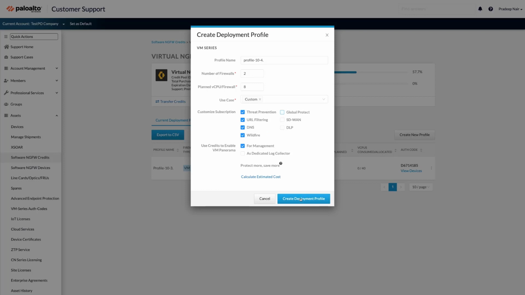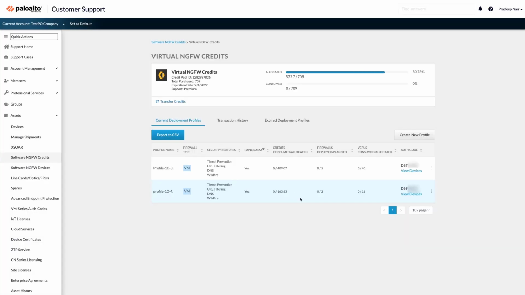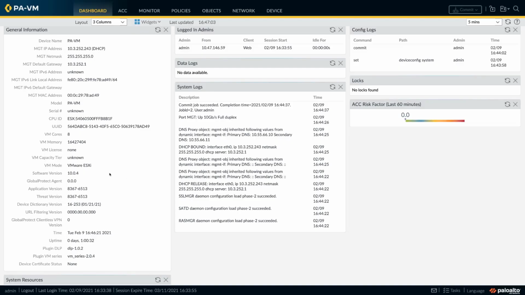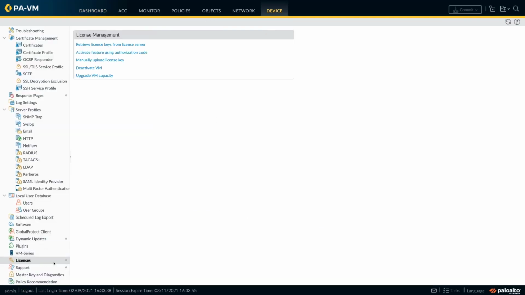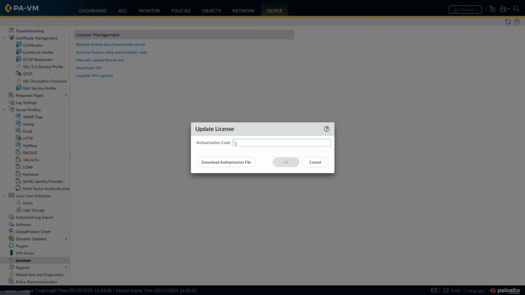You can also use the same credits for licensing Panorama. Once the profile is created, an auth code is generated. This auth code can be used to license as many number of firewalls as specified in the deployment profile. On the deployed firewall, you can activate licenses by providing this auth code. This can be done from the firewall UI, on Panorama, or bootstrapped for automated deployments.